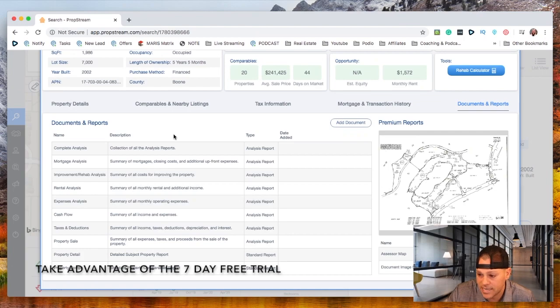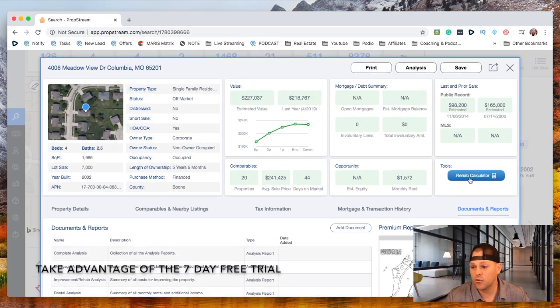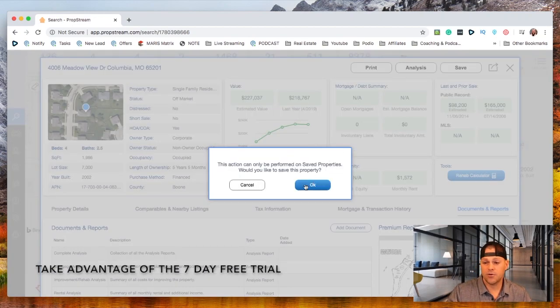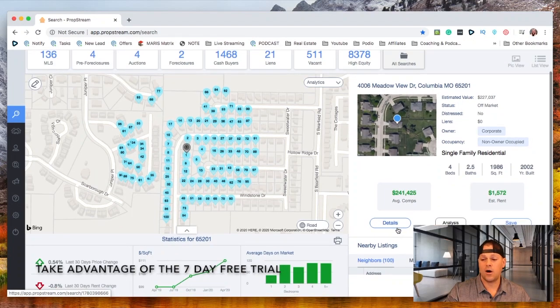Document reports. I'm not exactly sure what this is, but it looks like you can get an assessor's map or even an image of the property. They have a built-in rehab calculator over here too. So if you are wanting to buy it and fix and flip it, you can click on this calculator and it will show you a robust calculator. I don't want to go in there because I'm going to have to mess up my screen, but it will help you figure out what the costs are going to be and what your ROI on the project is. So the details is awesome.